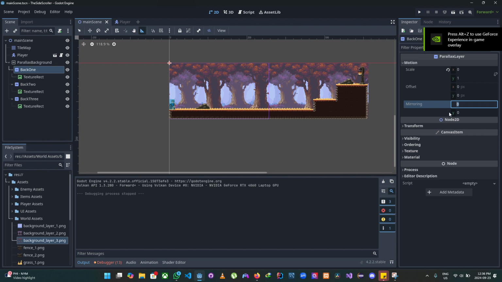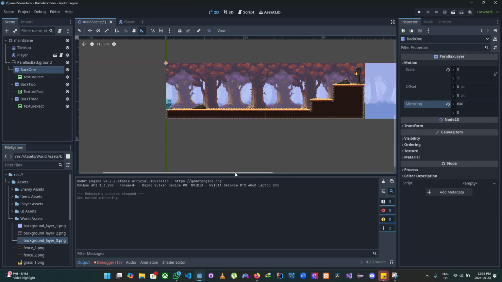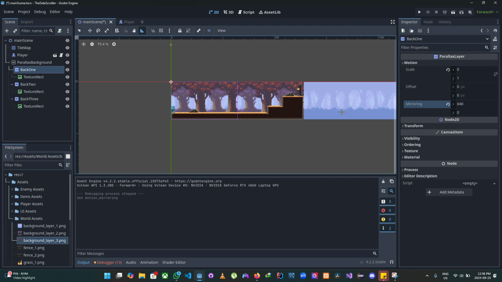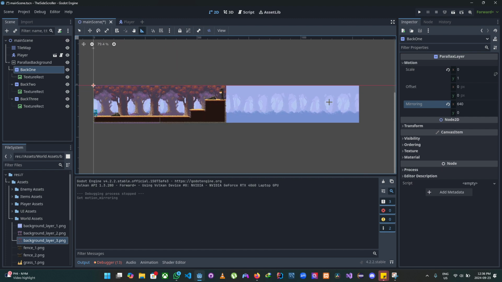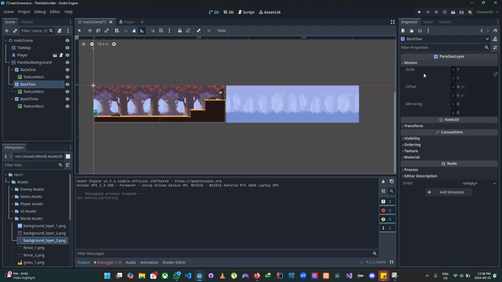So let's do the mirroring to, let's say, 640. Good. So each time I move, it mirrors twice, just to be safe. Then we'll do the same thing for back 2, motion, scale.